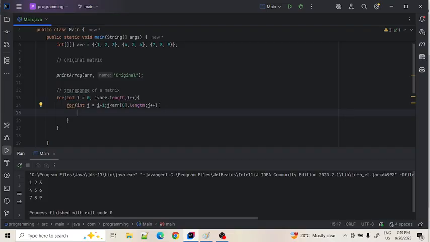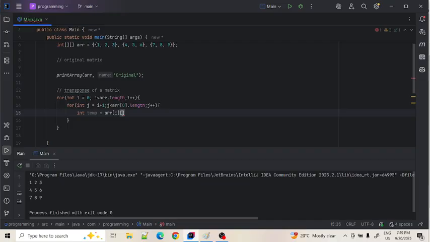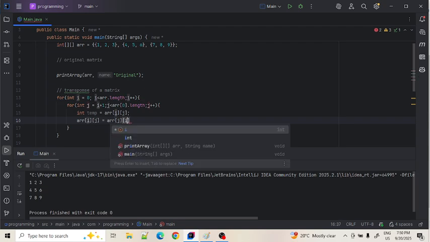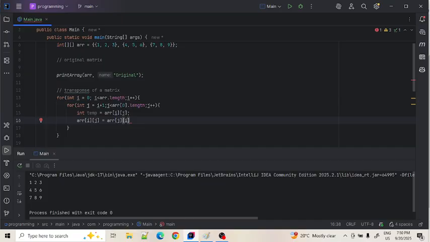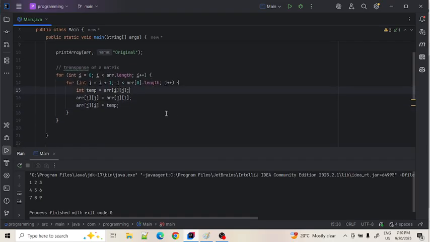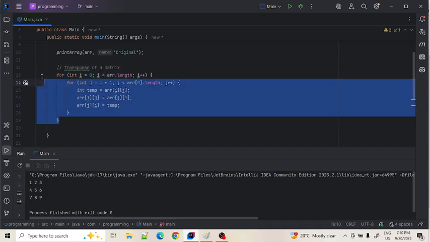Now we just have to swap the values. How are we going to do it? I will create one temporary variable, and whatever value we have in i comma j, I am going to put in temp. Whatever value we have in j comma i, I am going to put back in i comma j. And at last I am going to put the value we have in temp in j comma i. That's all. So this is the logic for transpose without any extra space.